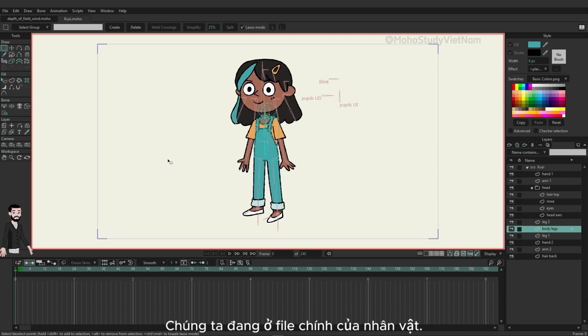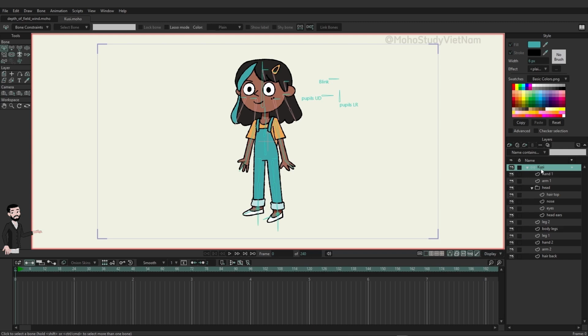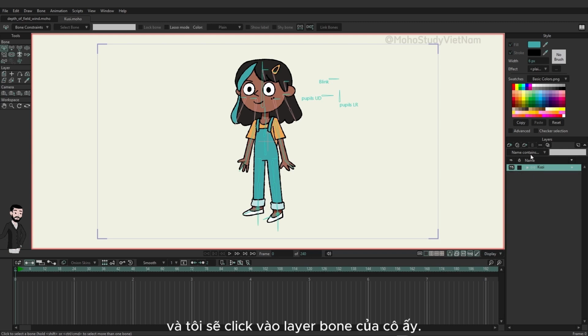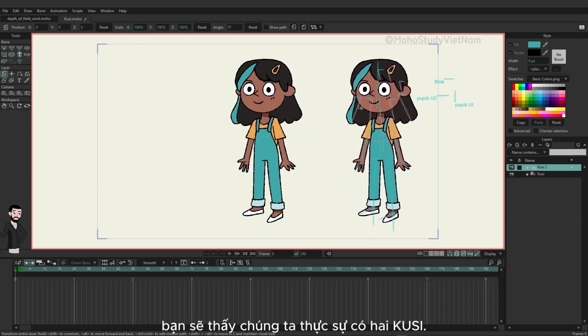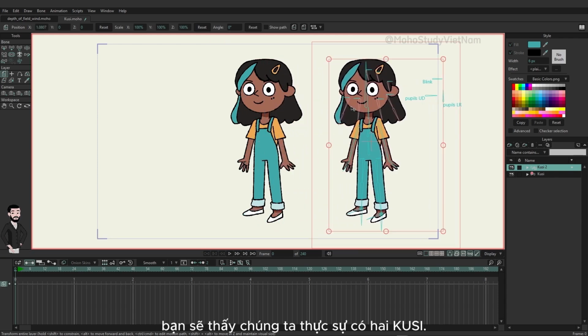We're just on that main file for her, and I want to come over here and click on her bone layer. Right at the top of the layers panel, next to the trash can, we have the ability to reference a layer. So we're going to go ahead and click on reference layer. At first glance, this creates a duplicate, and that's essentially what's happening here. You can see we have Kusi 1 and 2, and if I grab the transform layer tool and bring it over, you'll see that we indeed have 2 Kusis.